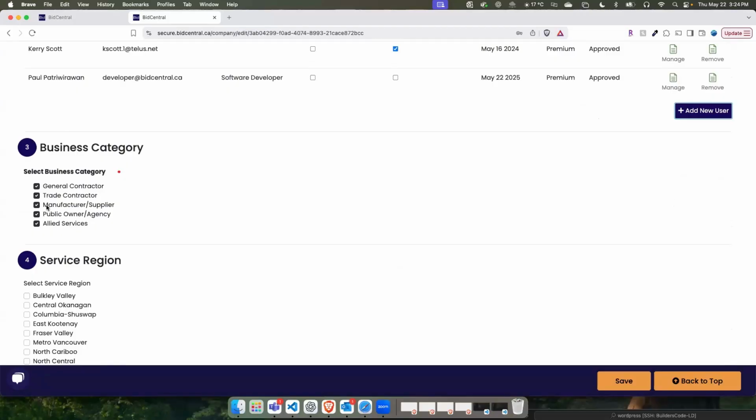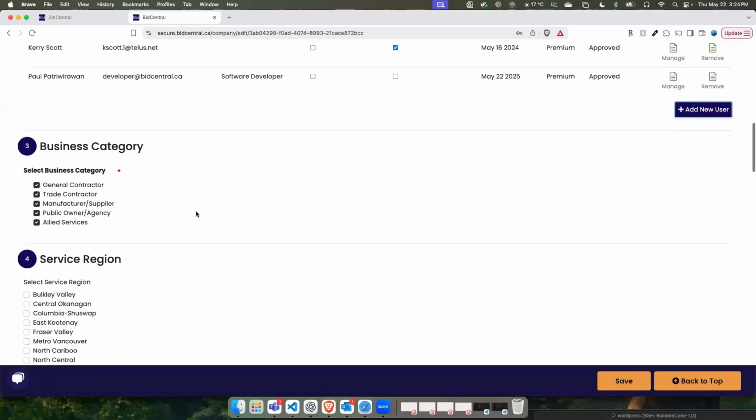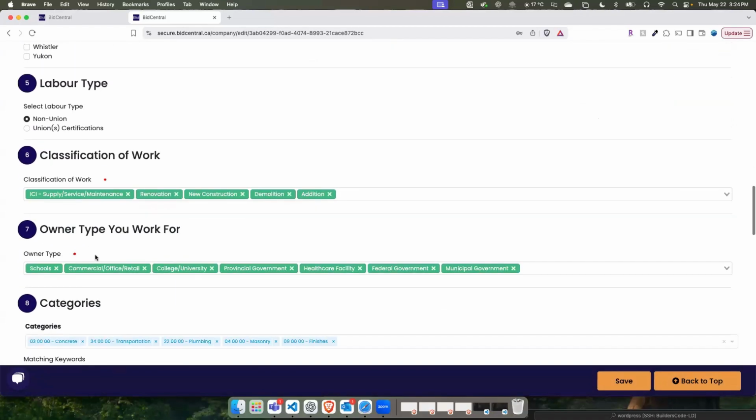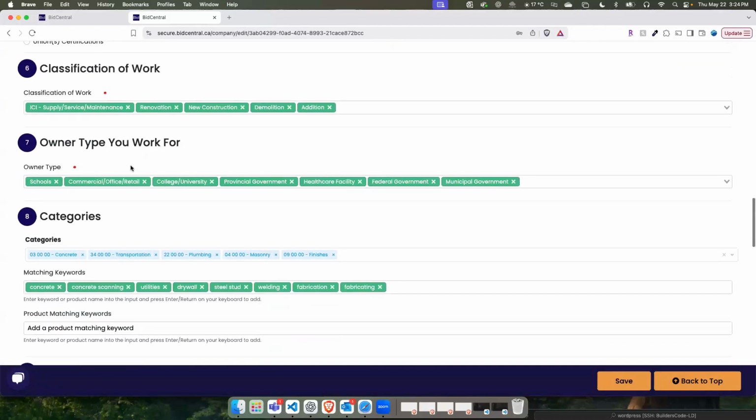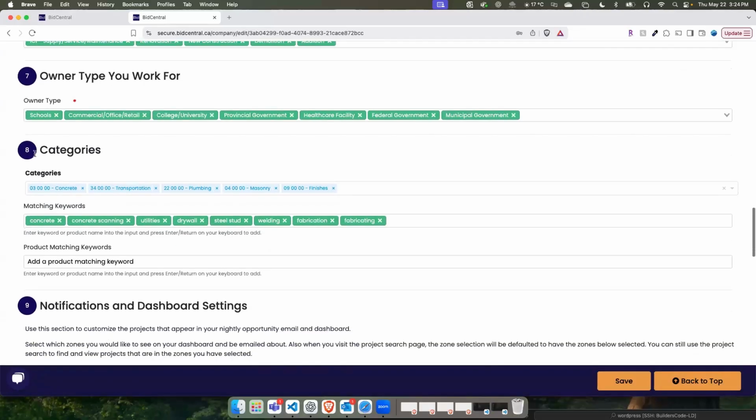Set your business categories, especially if you're a manufacturer supplier. Make sure this one's ticked. I'll show you why in a second. Set your service regions, classification of work, fill those out. But section 8 here, categories, this one's really important. Under matching keywords, this is where you'll put your keywords in.